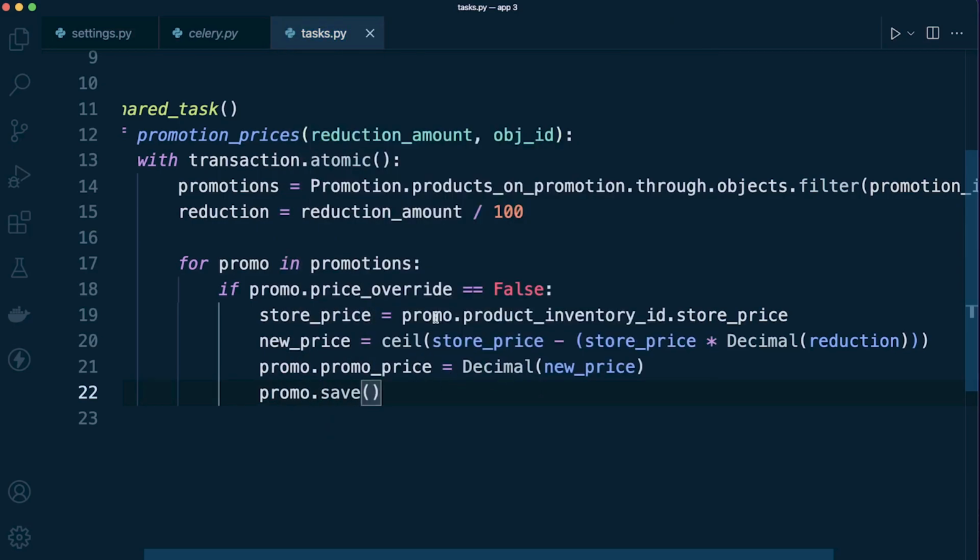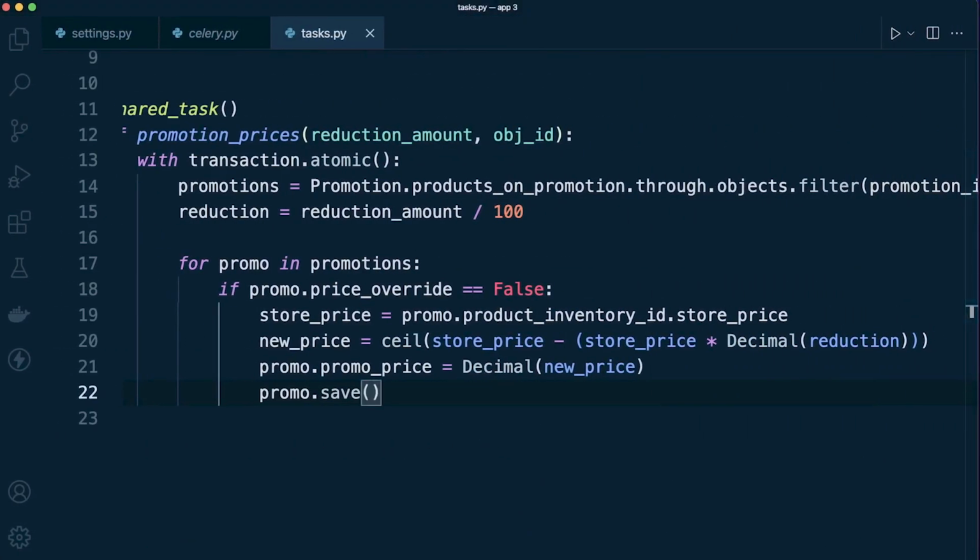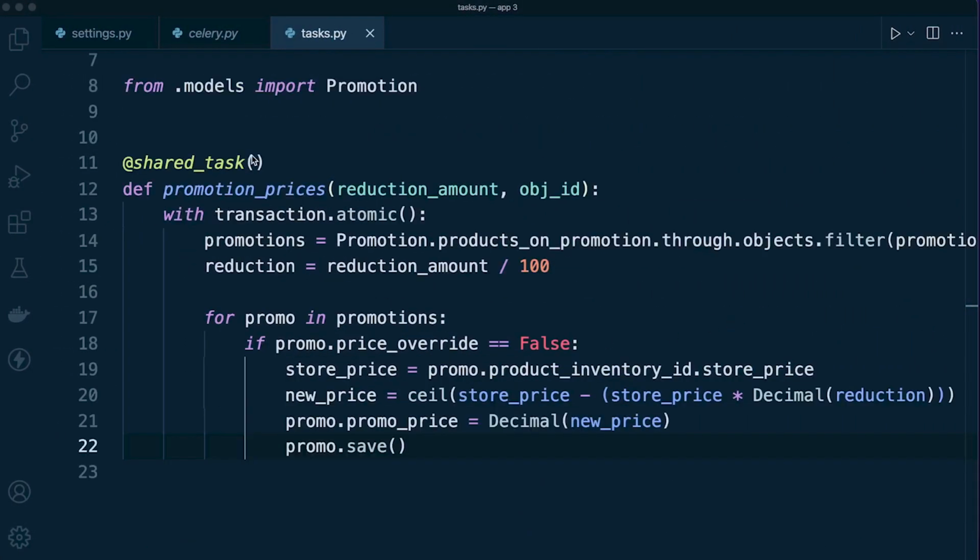I'll start again. We're going to iterate over all the products in the promotion. We're going to grab the store price, make the reduction, and then save it back into this table. So we now have all the products related to this promotion and the new price in this table. Now we need to make sure it's triggered.